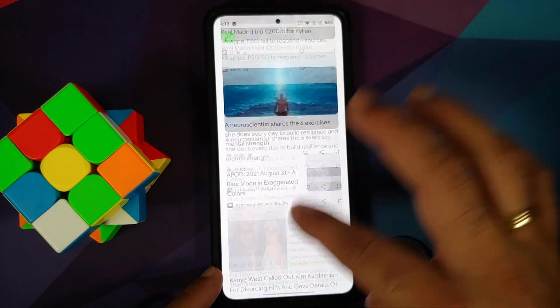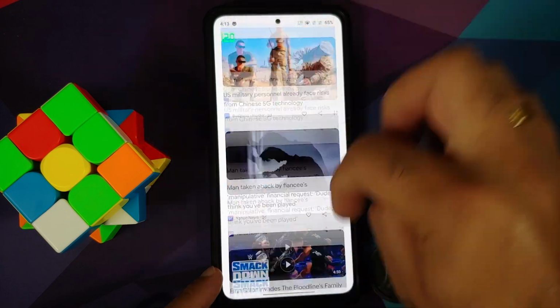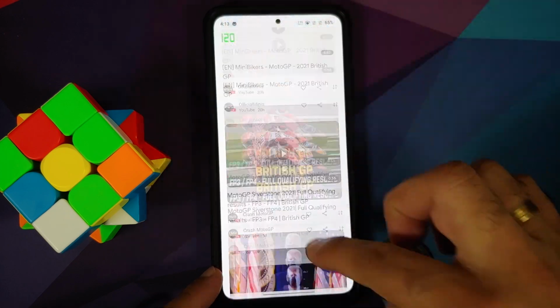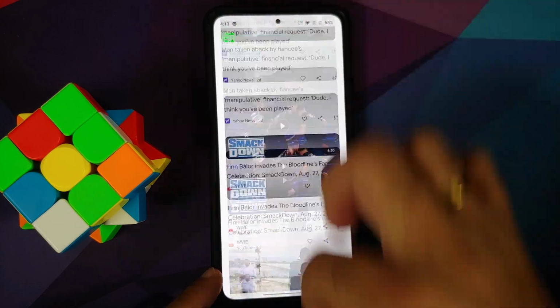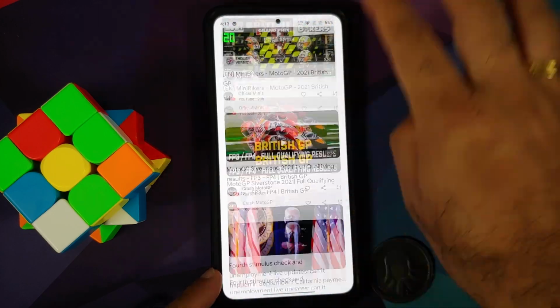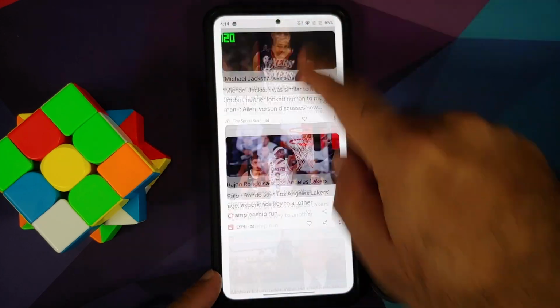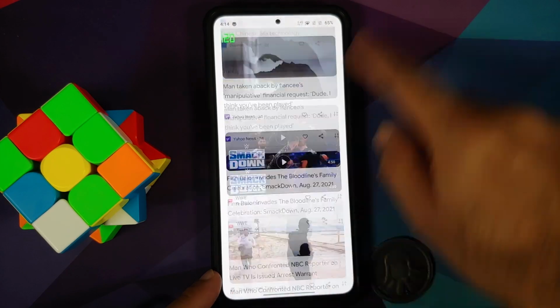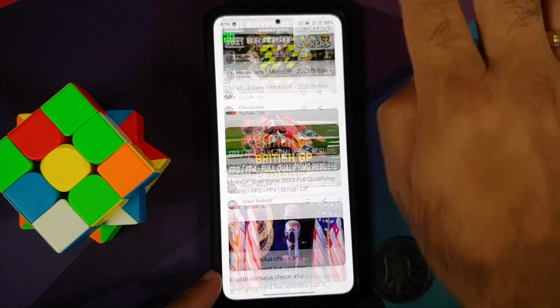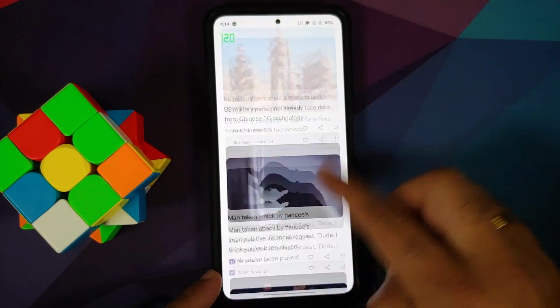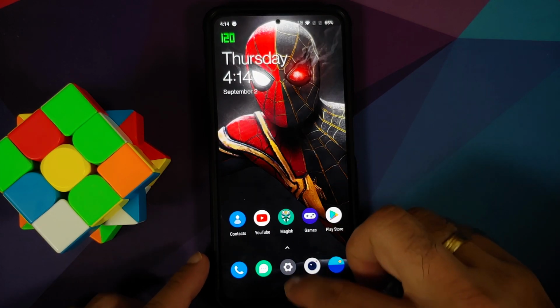And then let us have a look at the Google feed. Try to scroll. There it is, no jitters and no lags in the Google feed. Do note everything is being run at 120. The switch over to the home screen is buttery smooth as well. Again, give it one more try to see if we can find any lags or any jitters in this build. Nope, everything is absolutely fine.